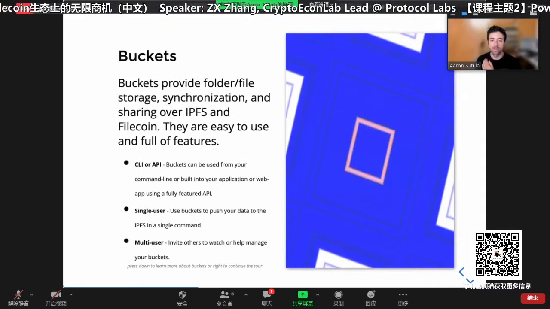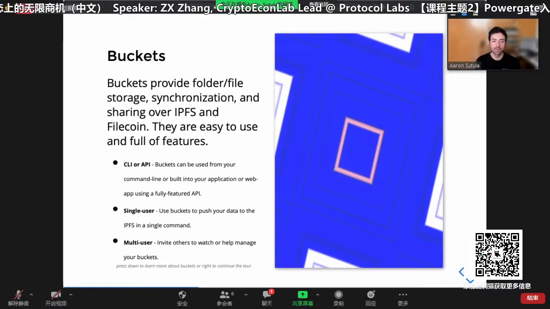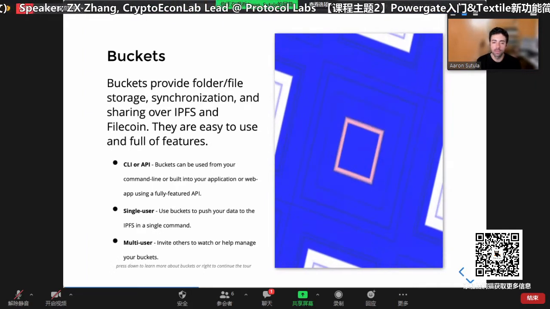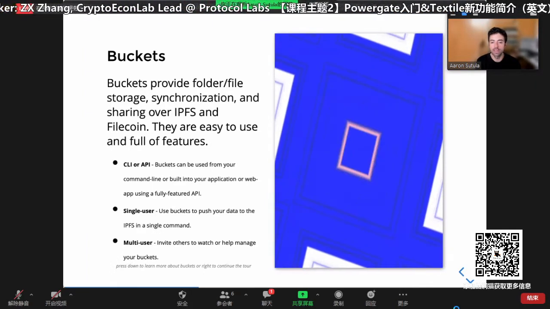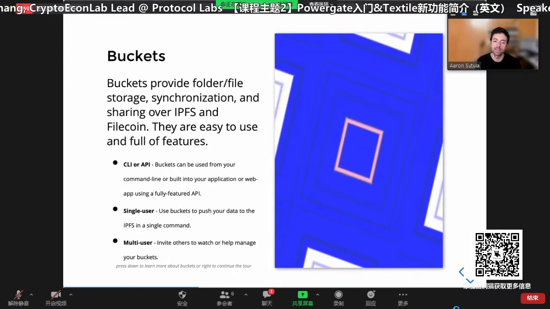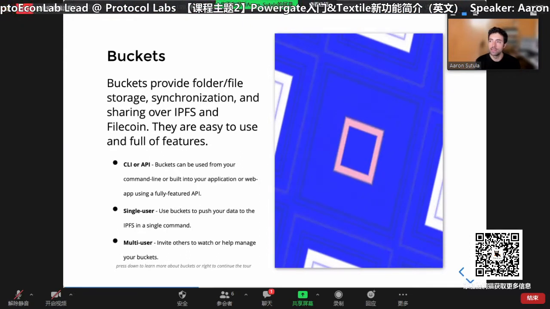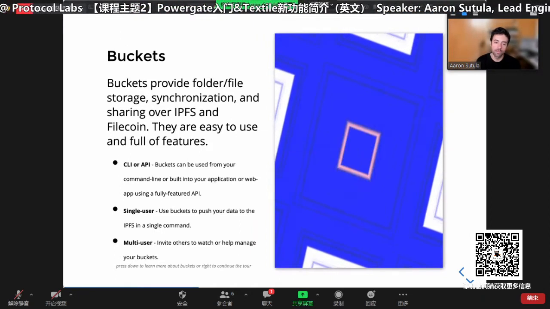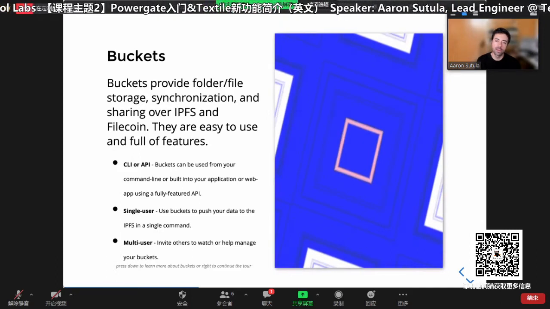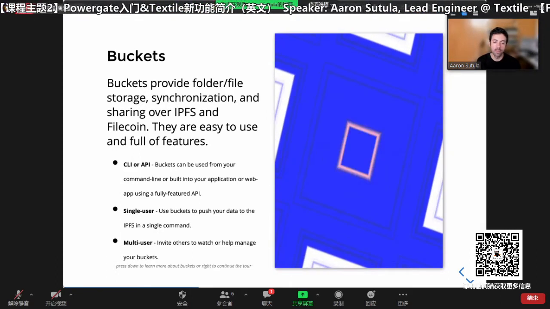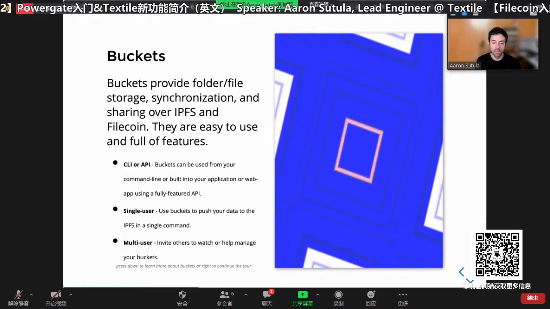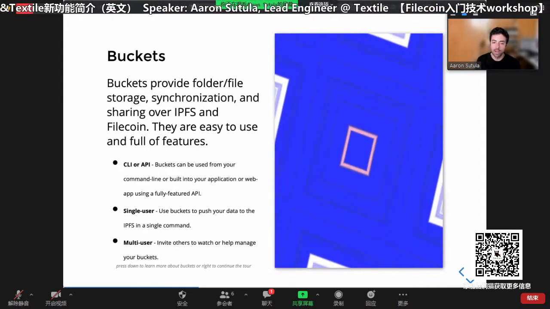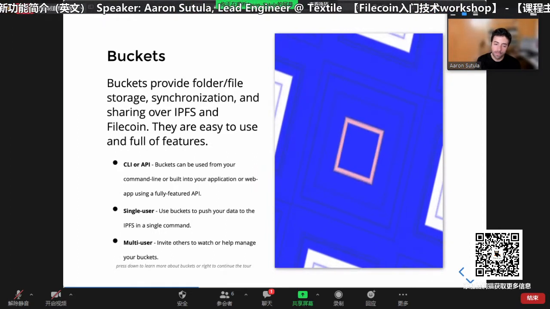Okay, next we're going to talk about buckets a little more. Now, buckets provide folder and file storage, synchronization, and sharing on IPFS and Filecoin. And it's a very familiar and easy to use API, but very powerful at the same time. You can interact with buckets using a command line interface or using an API through a library to embed buckets functionality inside of your own application.